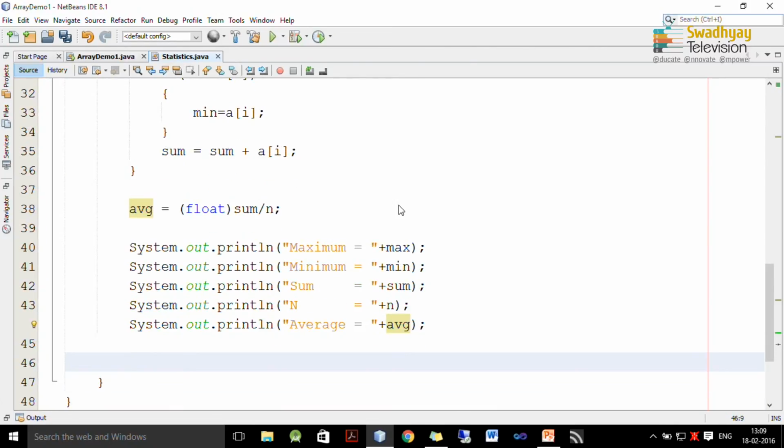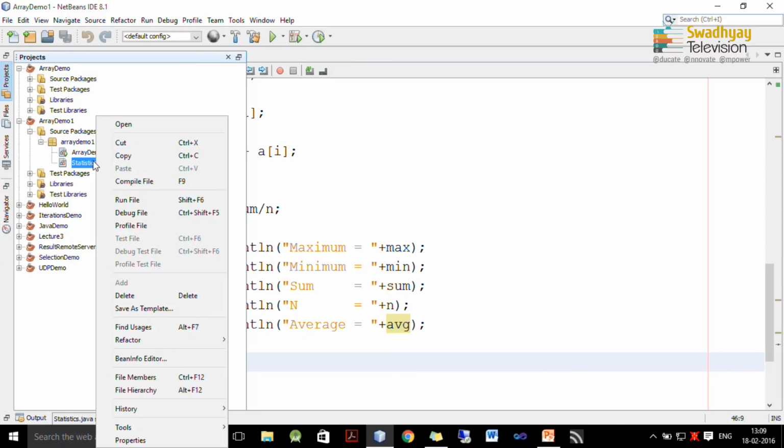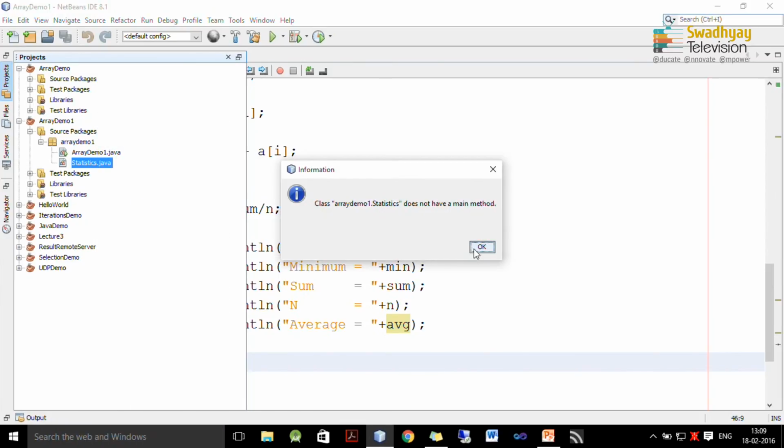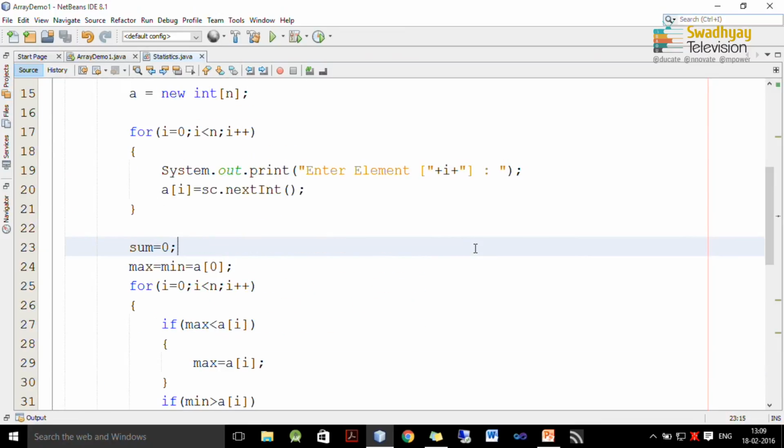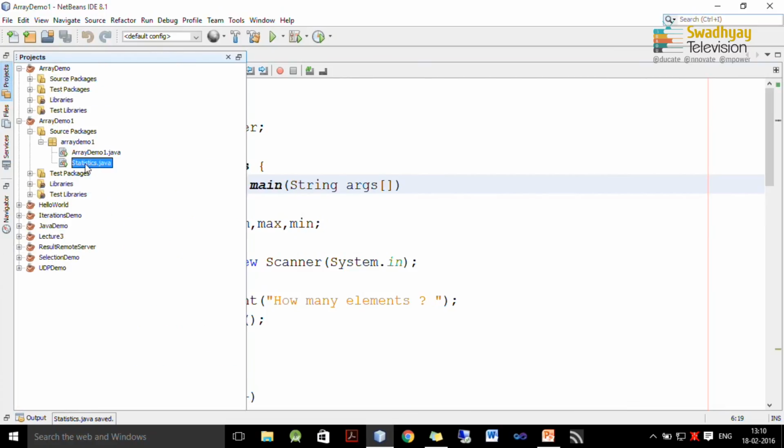So, now we save this program and run it by right clicking on it and selecting run file. Here we forgot to write down static, so it does not find the main method. Now, save this program and again run this program.